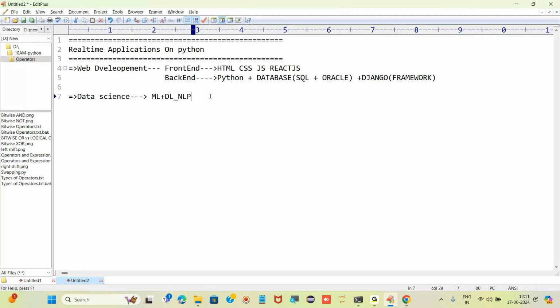With the help of Python, you can go for machine learning engineering. You can also go for deep learning. Along with this, you will have NLP. Now, what is this NLP? Natural language processing, right? So you can do NLP as well. Along with this, if you want, you can go for OpenCV, that comes under computer vision.